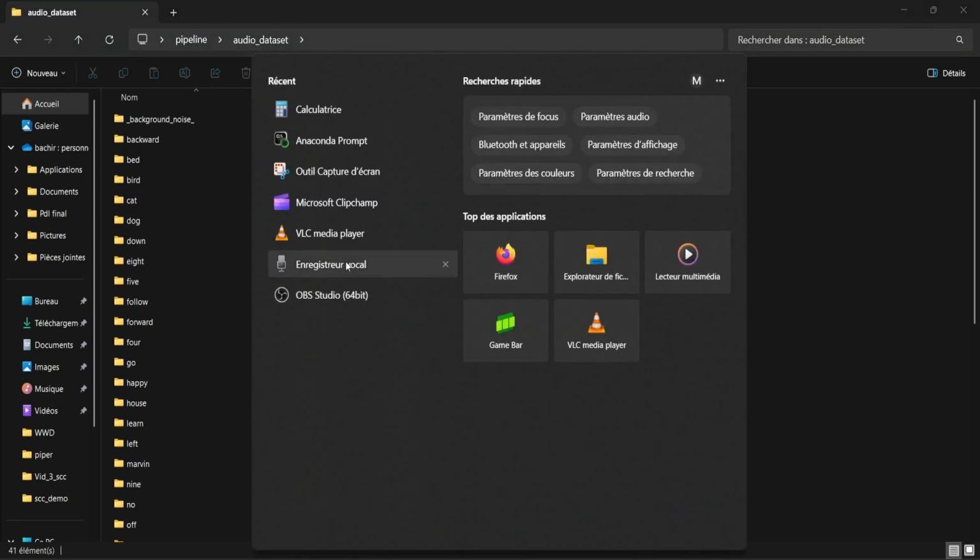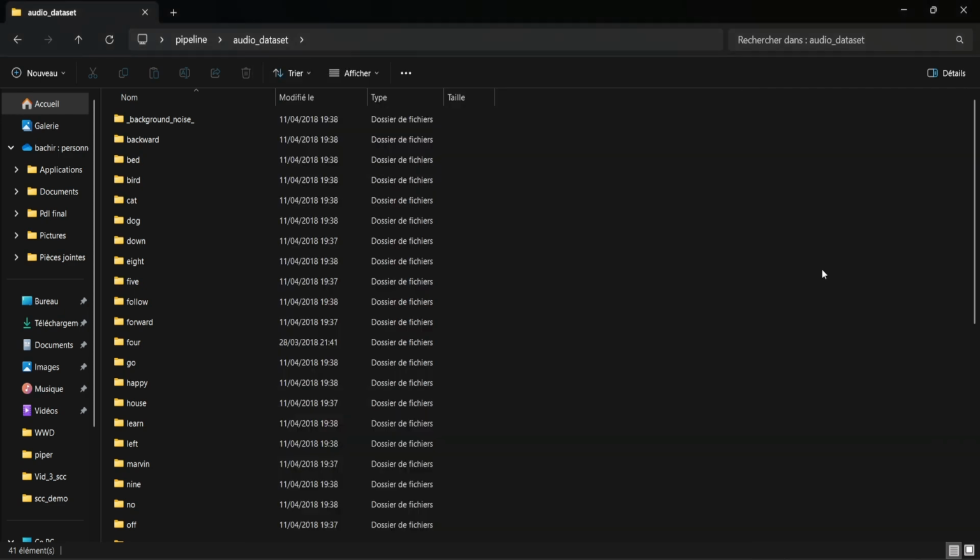And I typically just use the regular voice recorder of Windows. And all I do is I just make sure that I save the files as WAV files, because in artificial intelligence for audio, most of the time the audio is saved as WAV files.